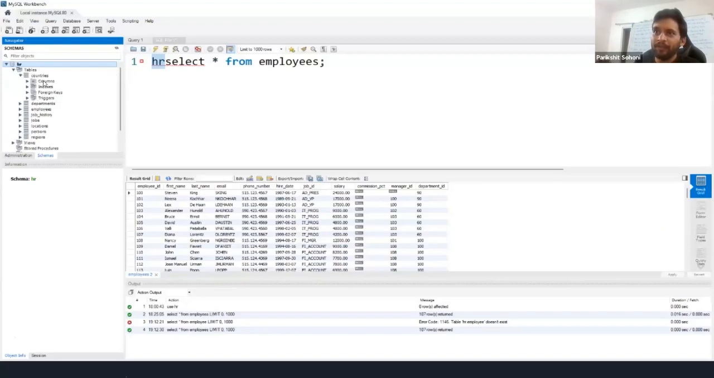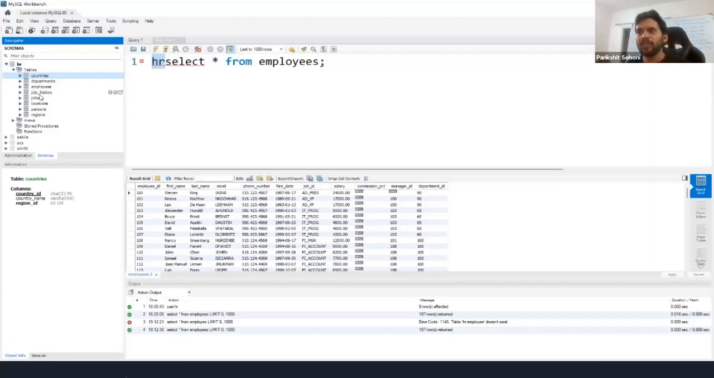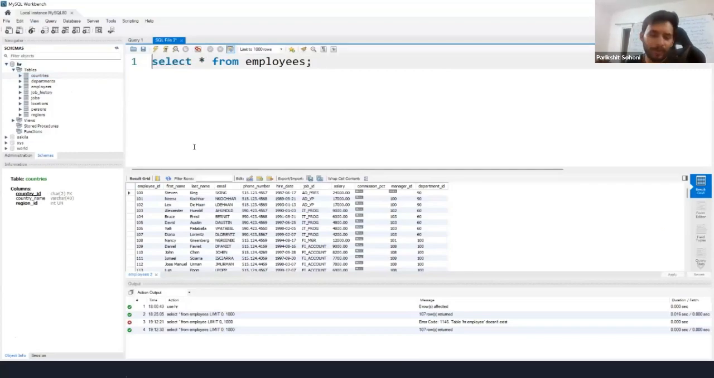I have my countries, and in the countries I have columns like country ID, country name, region name. Similarly, I have my departments table, employees table, jobs, locations, persons, regions, and whatnot. So these are the tables that I can see from here. This is the overall explanation of what my SQL workbench can do.